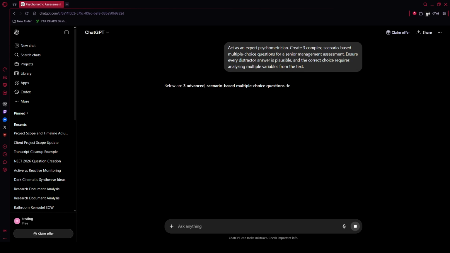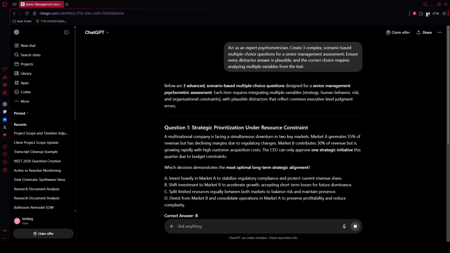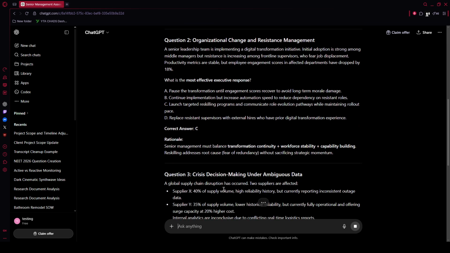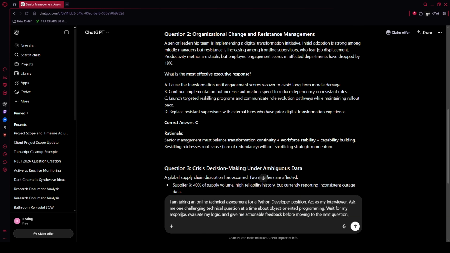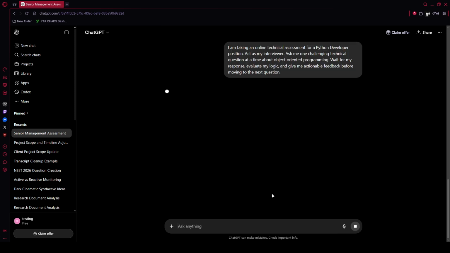cleanly to learning objectives. For candidates, many assessments now include recorded responses or live oral components. You can rehearse this format by turning ChatGPT into a structured interviewer. Try: I am taking an online technical assessment for a Python developer position. Act as my interviewer. Ask me one challenging technical question at a time about object-oriented programming. Wait for my response, evaluate my logic, and give me actionable feedback before moving to the next question.